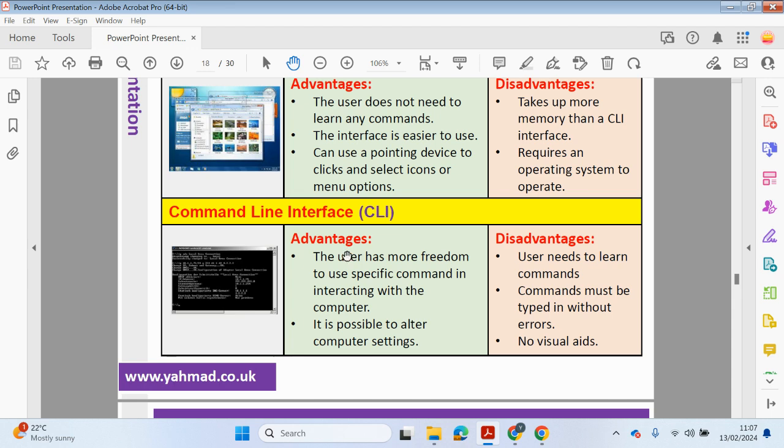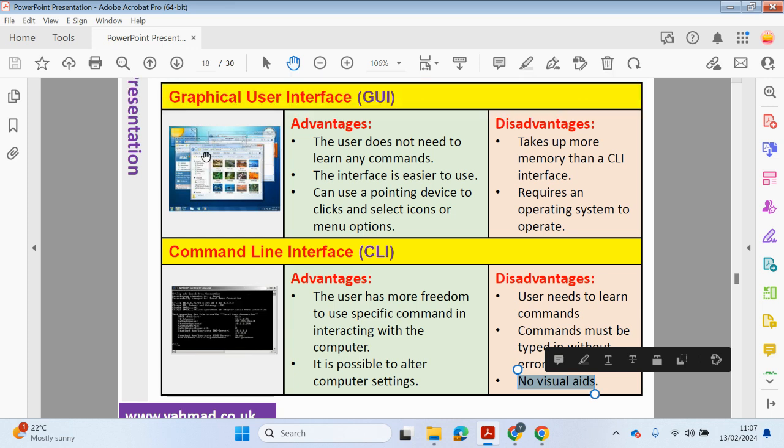Now, the advantage of the CLI is it allows more freedom to use specific commands in interacting with the computer. It's possible to alter computer settings. However, the disadvantage is we need to learn these commands. Commands must be typed in with no mistakes, and there are no visual aids. You're normally dealing with a black and white screen compared to the graphical nature of a graphical user interface.